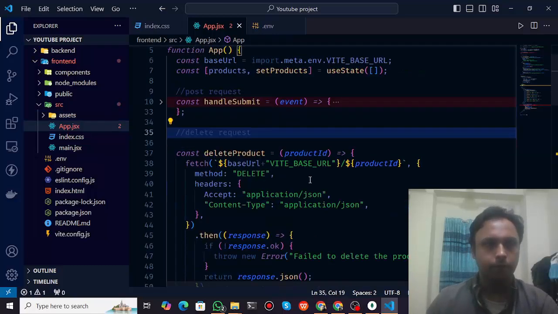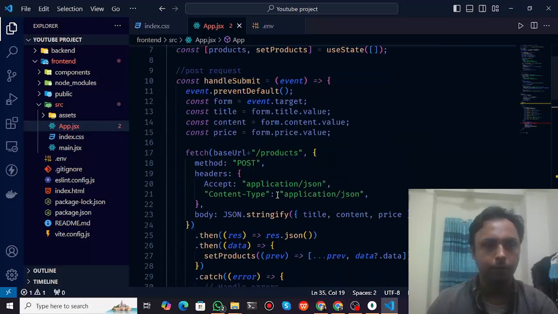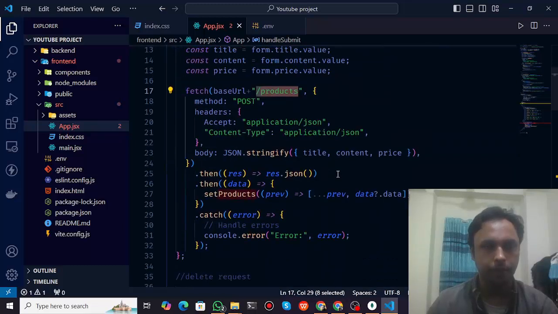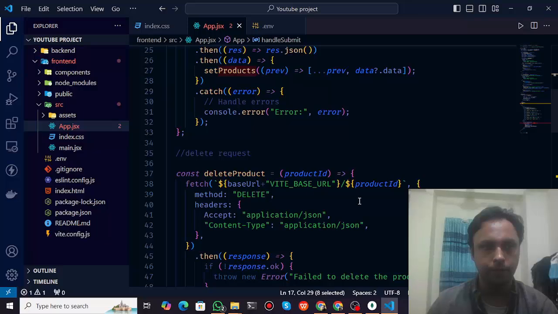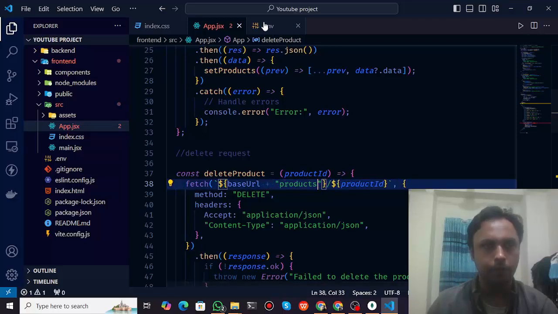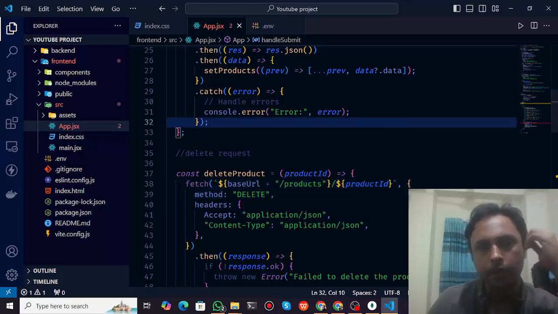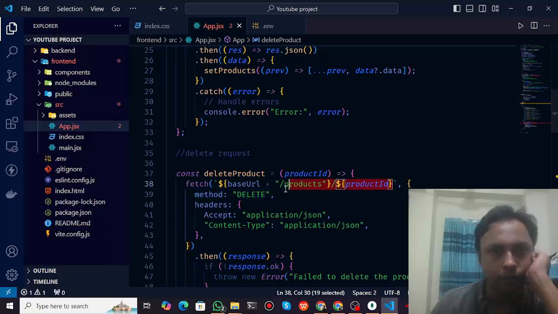So let me copy this from here. So we are going to add the products in here, right? And let me see if I'm using the slash here. So I'm not using the slash here, so I have to add the slash here, because that's going to compose all the API endpoints here.